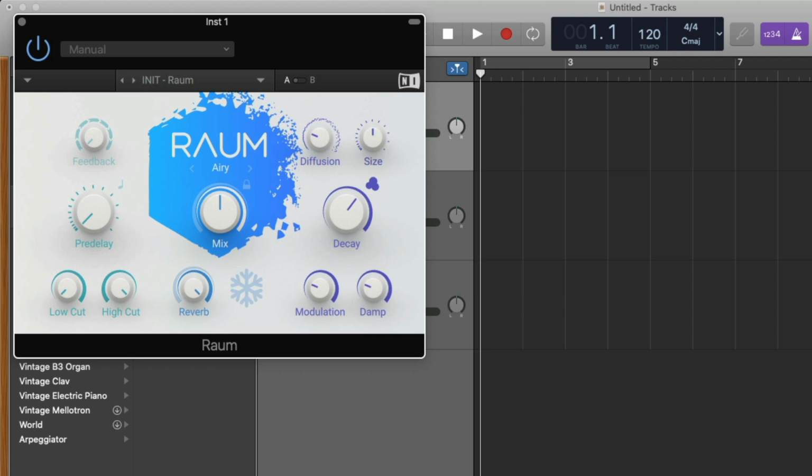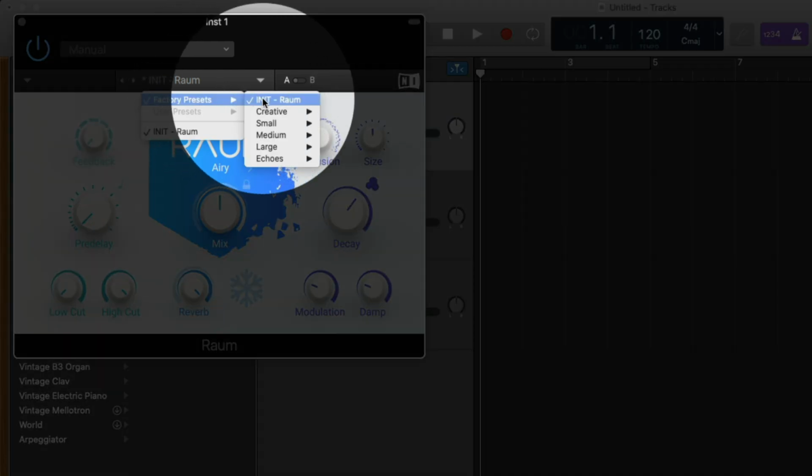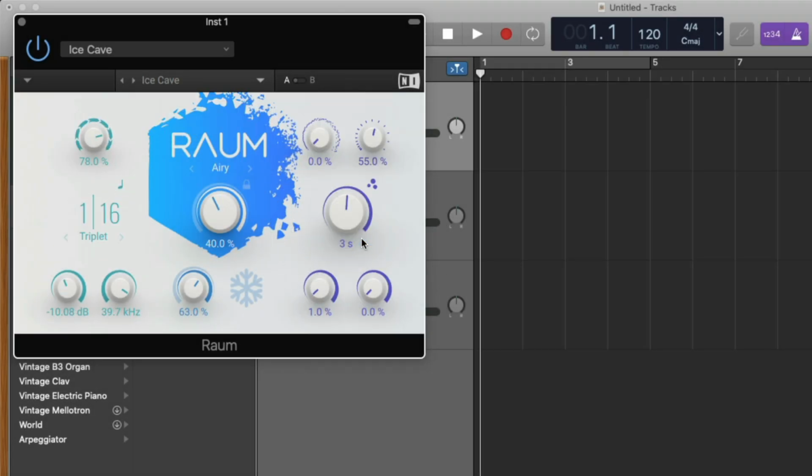Even the default ROM settings sound great. From here, you can tweak the knobs to customize how the effect sounds, or you can choose from a wide range of ROM presets. Click the preset name at the top, Factory Presets, select a reverb category like Creative, and select one of the presets.